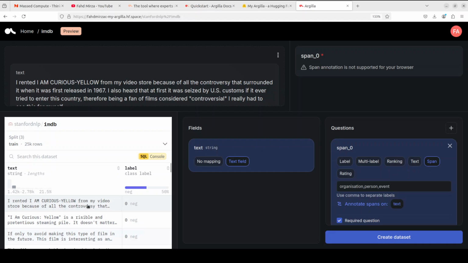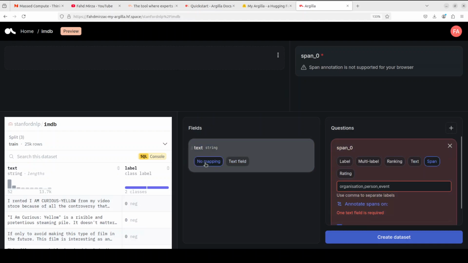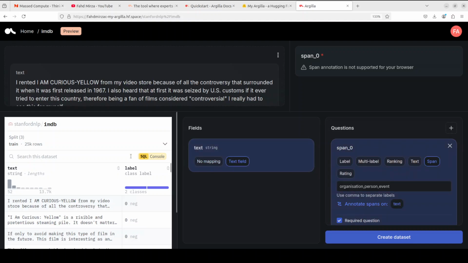If you want to exclude any of the fields that Argilla has identified for you, you can simply select the no mapping option. Just click here, it is not going to map it, you see, but it is going to give you an error because at least we need one field here. So I'm just going to click on text field.